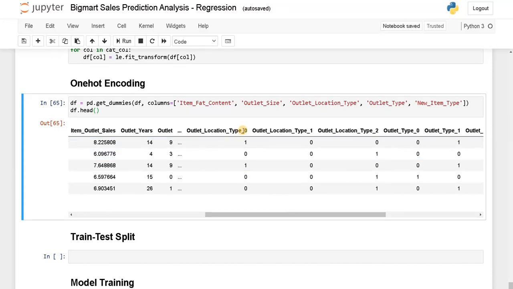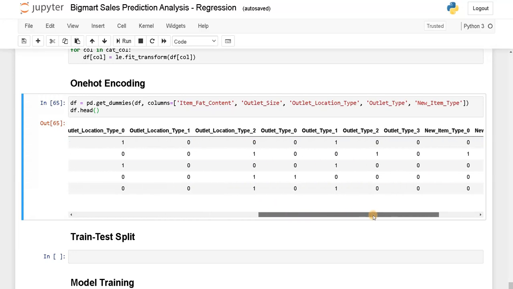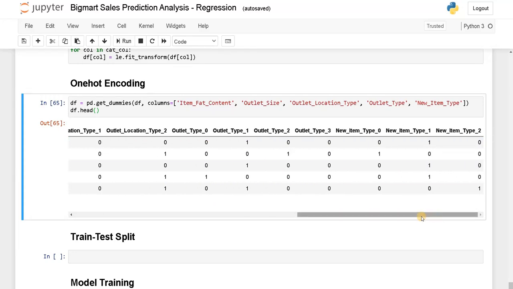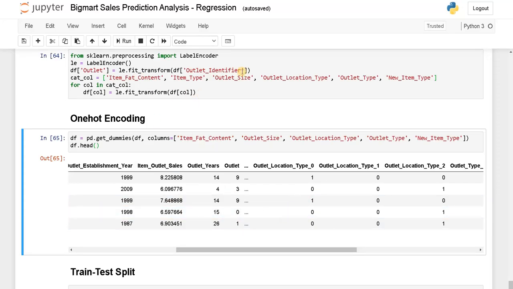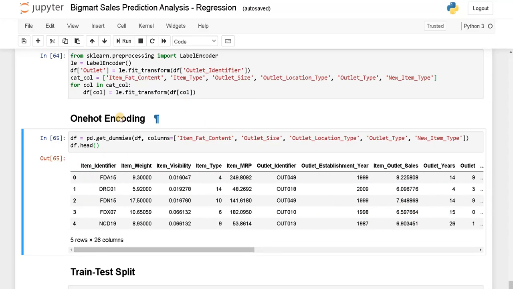Let's see the variables here. Outlet location type 0, 1, 2. When the corresponding location type is present for that particular row, it will be 1. Otherwise, it will be 0. Like this, it has been done for all the categorical variables. If you do this directly without label encoding, it will just add the corresponding category instead of these numerical numbers. So you can use either of those, it depends on your preference. I've done both of these. But if you skip label encoding, make sure you convert item type, because it is a category too. If you include item type in one-hot encoding, it will add so many columns to our dataset.